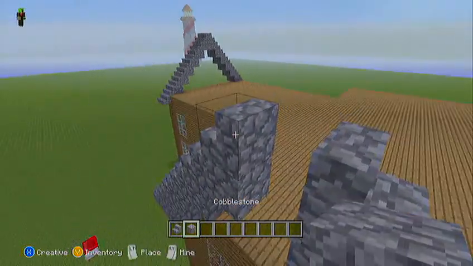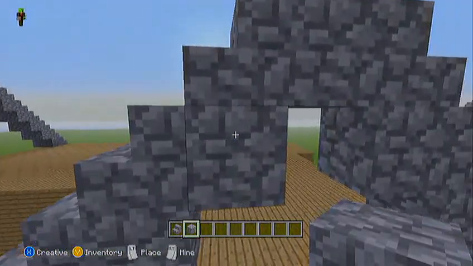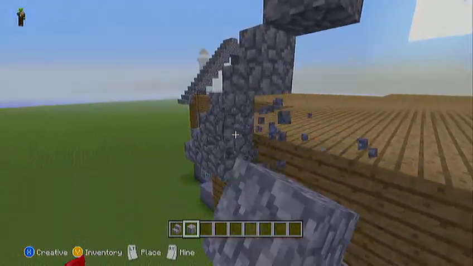It should meet up in the middle like this. So there should be a block in the middle. Alright? So then we're just going to destroy all this.